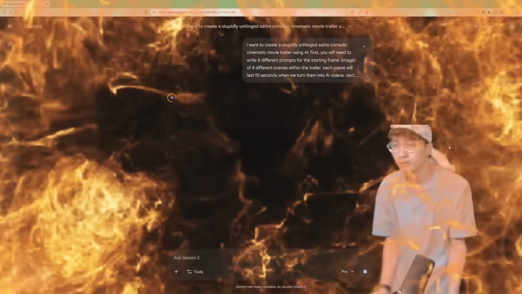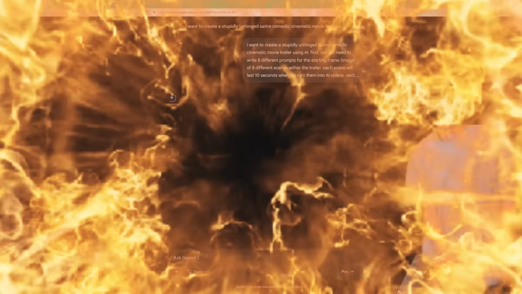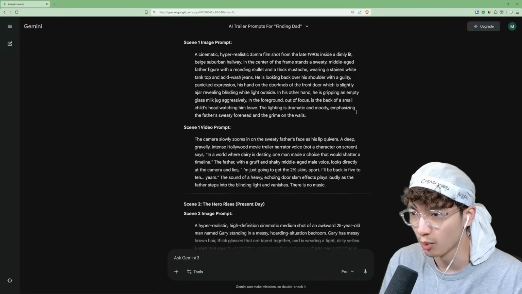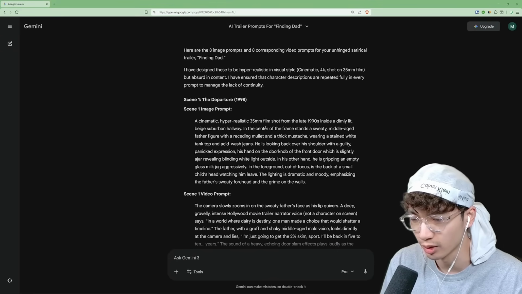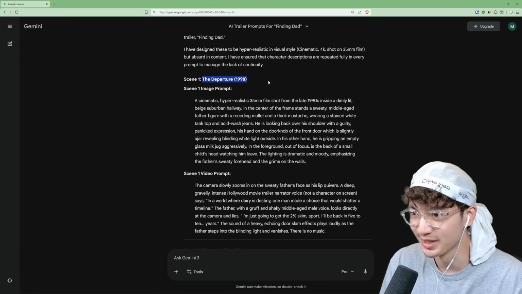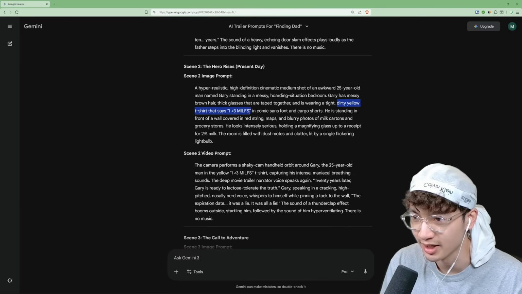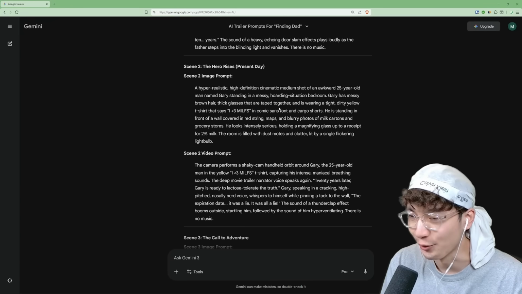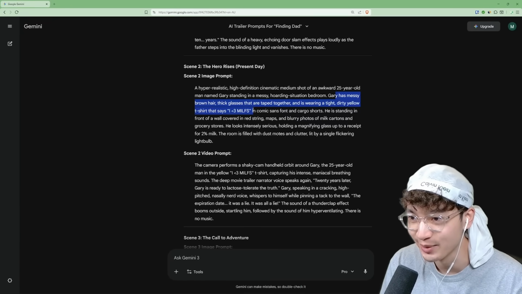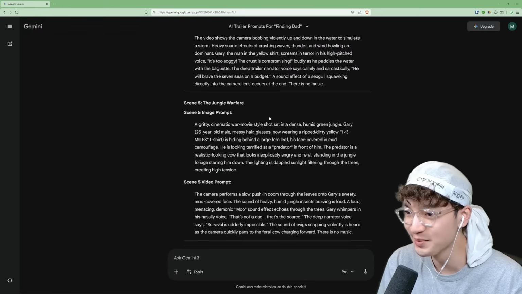Okay, it looks like Gemini has come up with a solid script, so let's just have a look at it to see whether it's good enough. So scene 1 is the departure, 1998, and then scene 2, the hero rises, present day. Wait, what does this say? A dirty yellow t-shirt that says I love MILFs in Comic Sans font and cargo shorts. What the frick are you thinking, Gemini? Why is he wearing this t-shirt? Okay, honestly, this seems very decent.